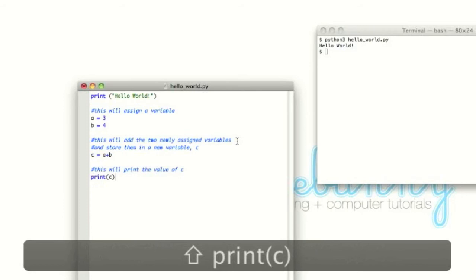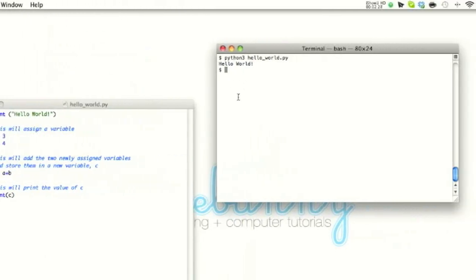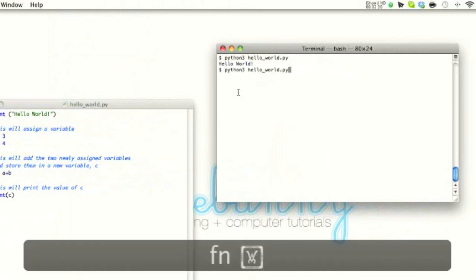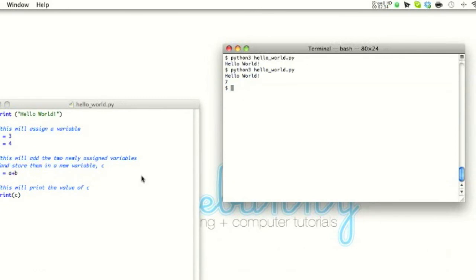And then when you want to print the value of C to the screen, it's just print, open bracket, the variable name, and then you close the bracket. So no quotations there. Put in the same thing you did before, and there you go. You have Hello World and then 7.